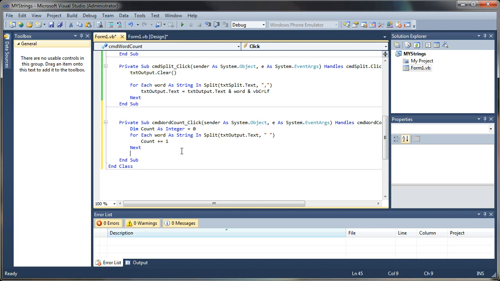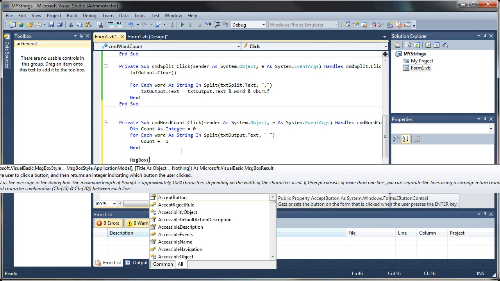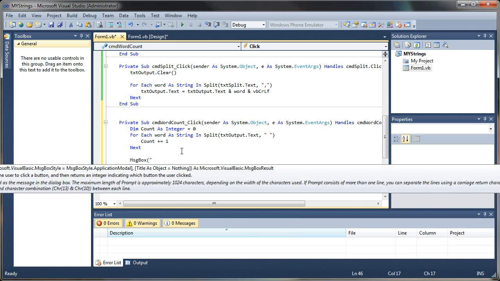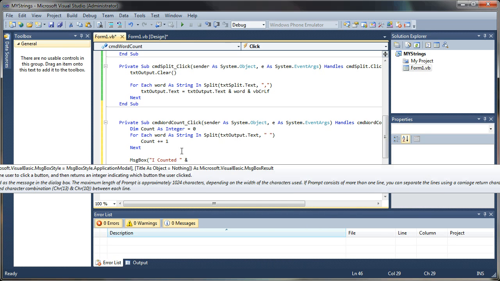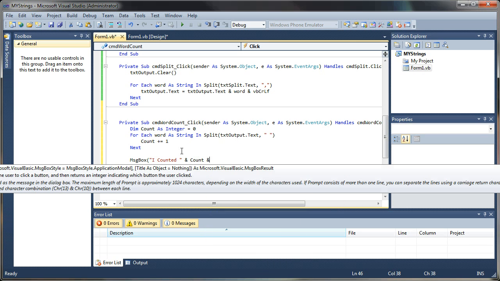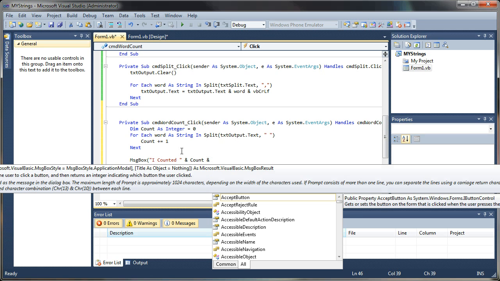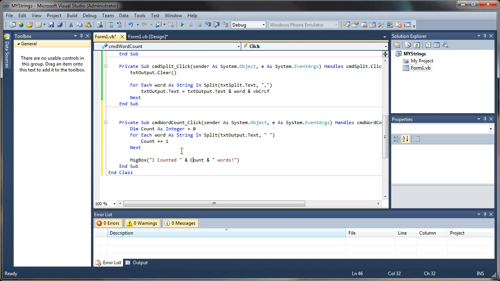And then when it's all done outside of our loop, I'm going to say show me a message box, and I'm going to put a string in here. I'm going to say I counted, put a space, end it, and then I'm going to concatenate this string. That's what the ampersand does. It concatenates, or basically sticks parts together in a string. And then I'm going to add my count number, and then I'm going to concatenate another little portion here. I'm going to open quote, space, and I'm going to say words. So if this works, it should say I counted and the number of words.